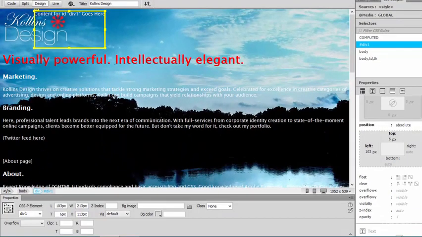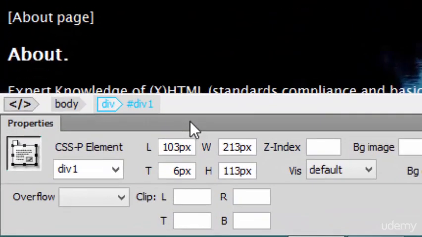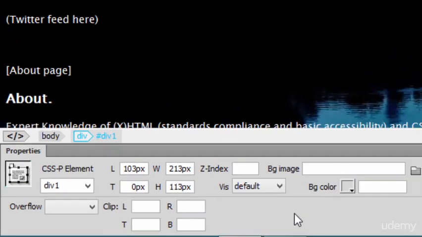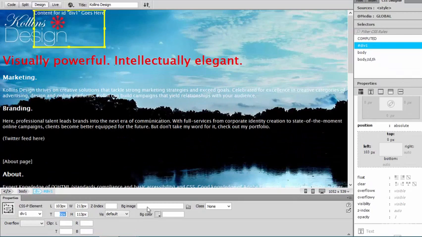Now let's come to the properties panel of this division, and here look at this section. The width and the height are showing the width and the height of the division, and L and T are showing the left and the top margin of the box. I want the box to be at the top of the page, so I'll change the 6 to 0 and then hit the enter key, and you can see that our box has been moved 6 pixels upward.